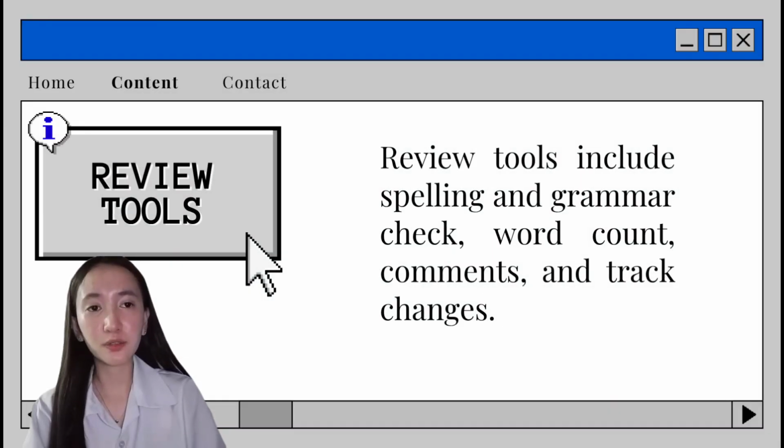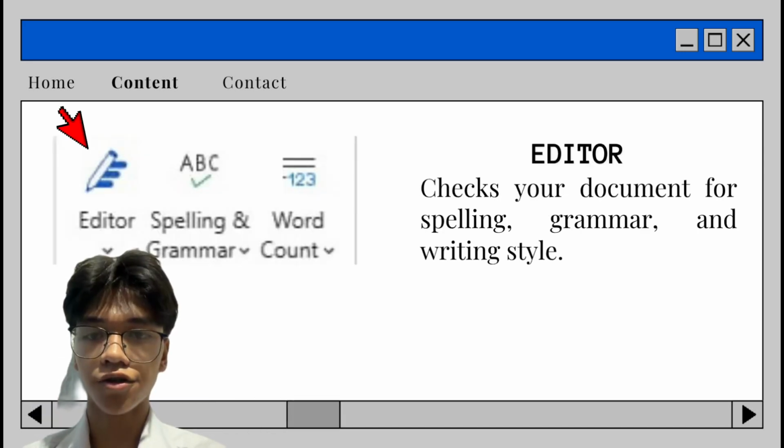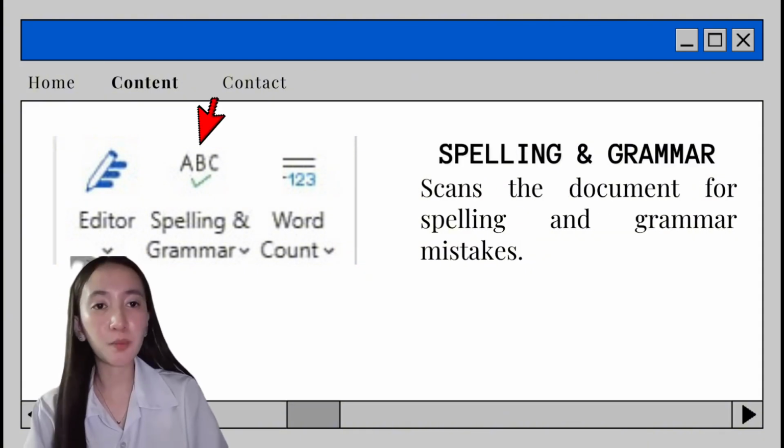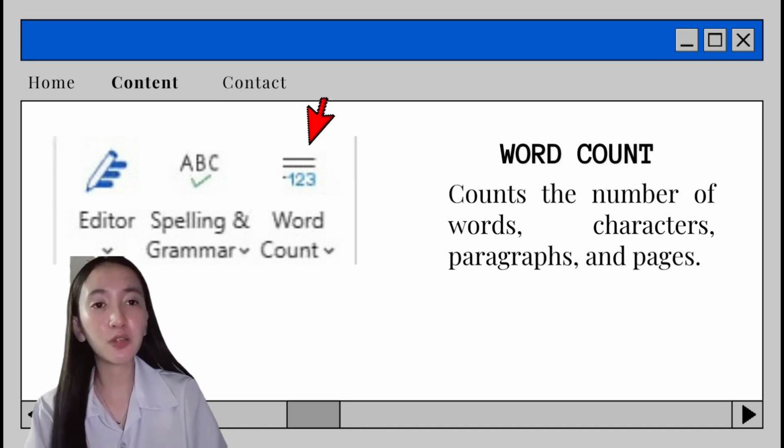View tools include spelling and grammar check, word counts, comment, and track changes. Editor checks your document for spelling, grammar, and writing style. Spelling and grammar detects errors. Word count counts words or characters.